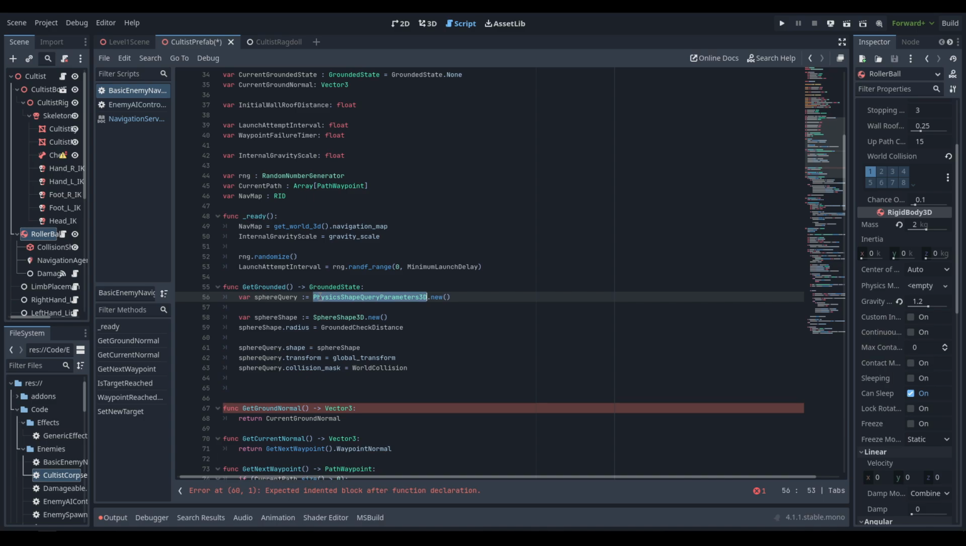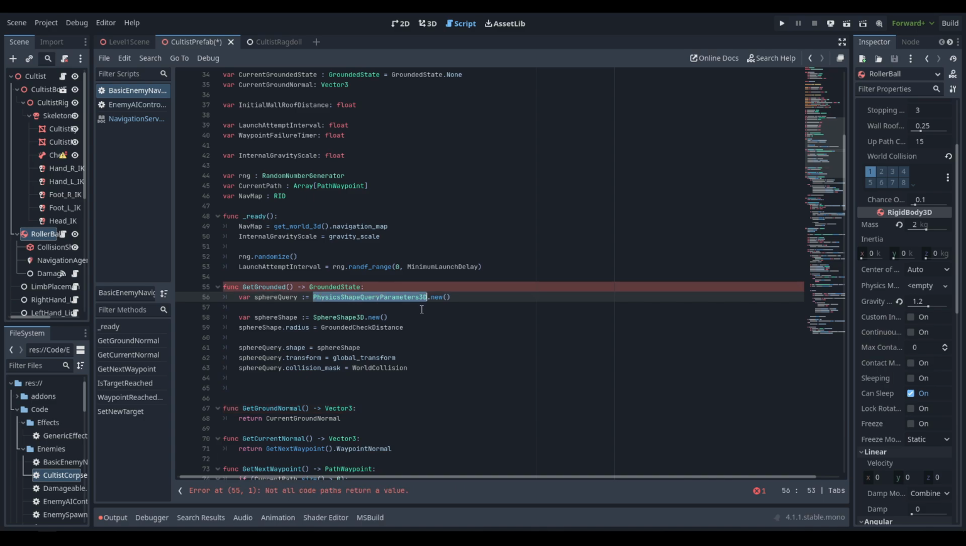So for that, we can go ahead and create a new physics shape query parameter 3D, and we can go ahead and create a new sphere shape to go inside of that. That's just going to be of type sphere shape 3D, and its radius is going to be the ground check distance. We can just go ahead and assign that to the sphere query.shape variable, and then we can also go ahead and assign our transform to the global transform, so that's just wherever the AI currently is, and our collision mask to the world collision.